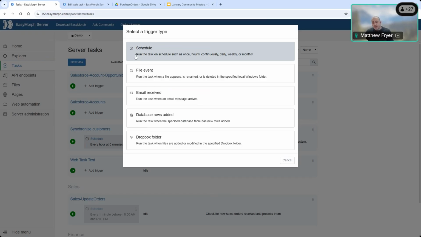We also introduced the first of what we're calling the cloud triggers. Now, we're referring to them as cloud triggers because they will need a connection to EasyMorph Gateway to operate. And the first of those cloud triggers is the Dropbox folder trigger. Very much like the file event trigger, it monitors a folder in Dropbox instead, and should a new file appear or be deleted or modified, then we can trigger a workflow again. We have lots more triggers planned. Dimitri will tell us a bit more about that in a second.